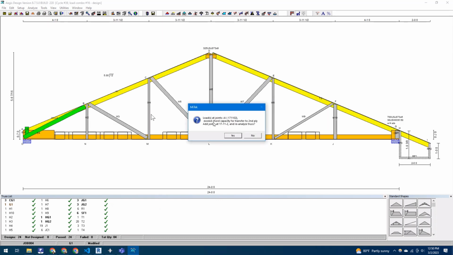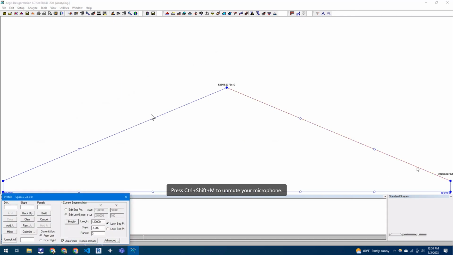All right. Oh, hang on. Load at joint AI exceeds the core capacity for transfer to second ply. It wants you to add a joint at that point. That's what it's asking you. Where is AI? A to I? This 17, 1, and 2, so it's probably over here on the left or on the right. So click yes. That brings it up. Okay, now I know why I brought it up.